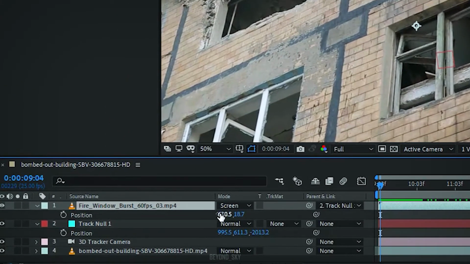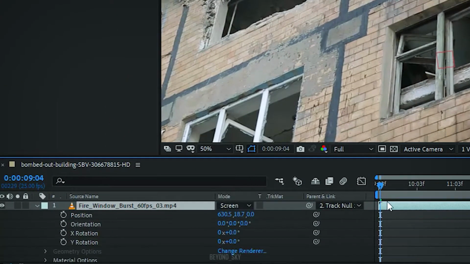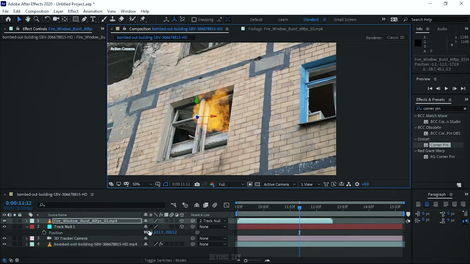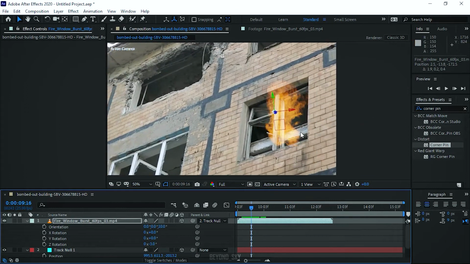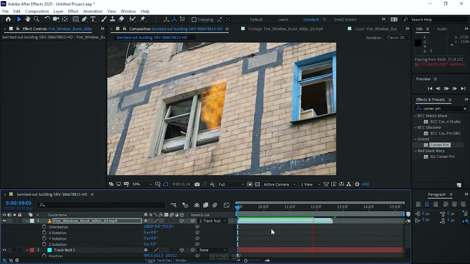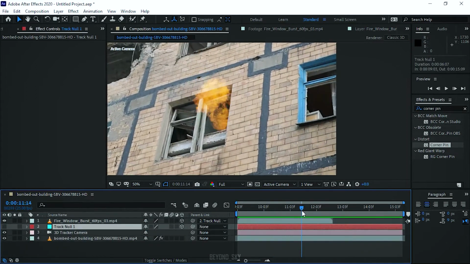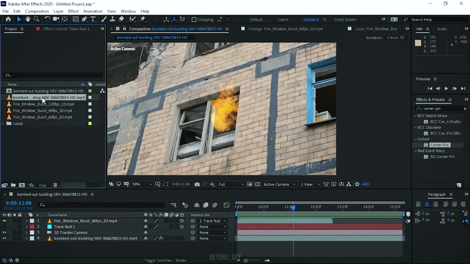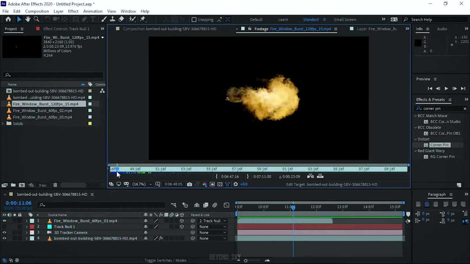After importing fire, switch blend mode to screen or add. Enable 3D option of layer, and then start adjusting position, scale and rotation. This will be a little difficult for you, but that's how we're going to track without using any tracking plugin. As you can see, now it's perfectly set in the position. Let's go for another fire. This seems great.